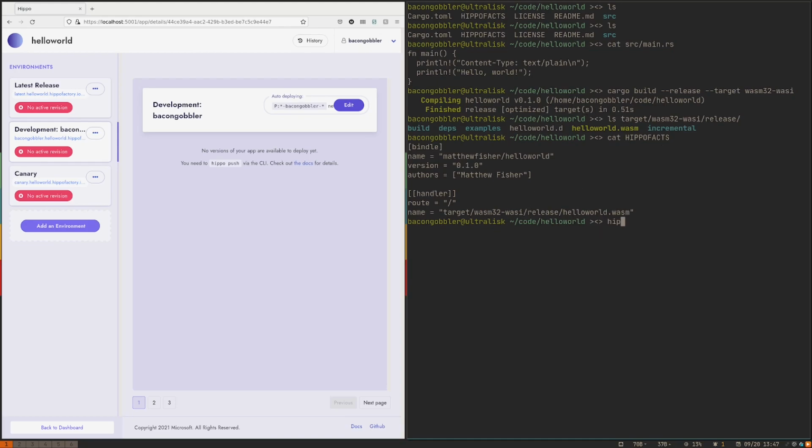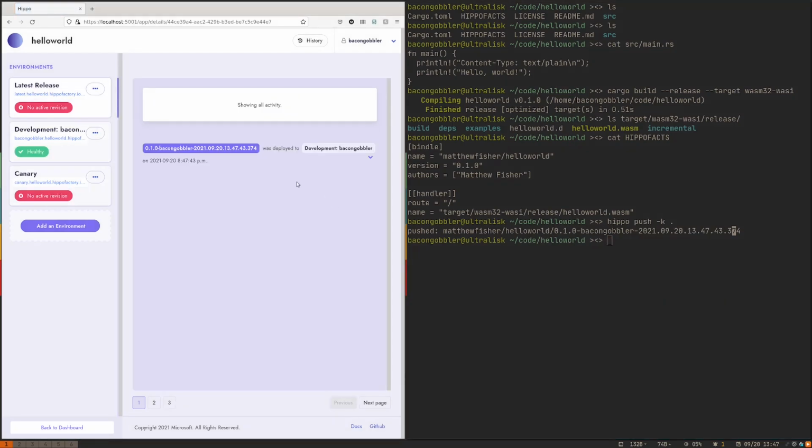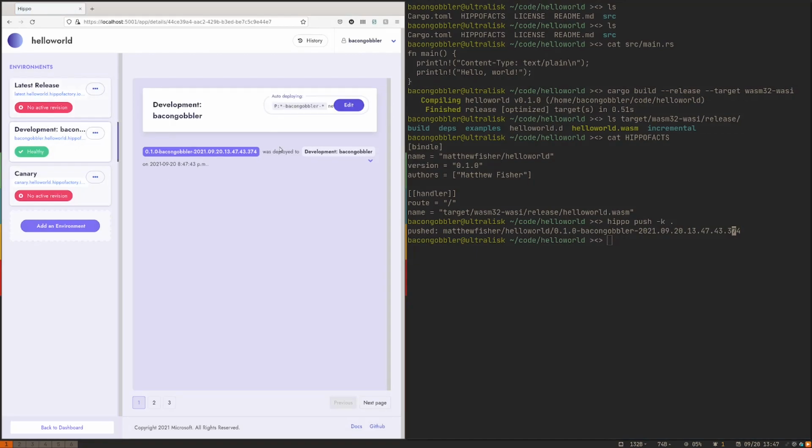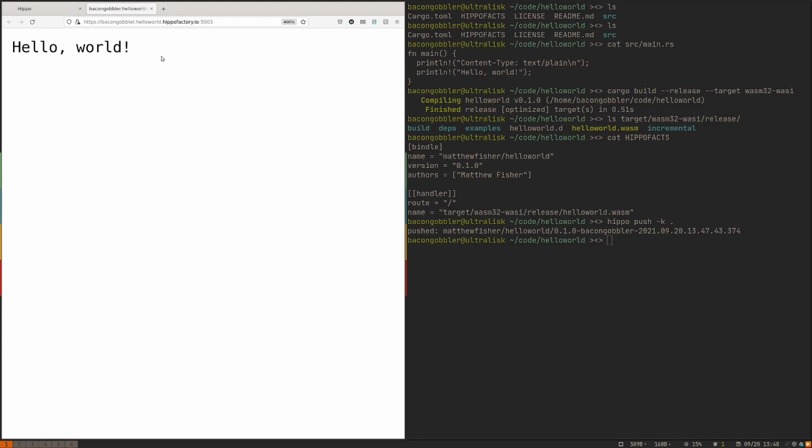So now we'll go and do a Hippo Push. And what you can see here is that version 0.10 was deployed, but it also added a pre-release predicate to it because Hippo Push by default will deploy as a development version. If we refresh the page here, we can see that the development channel is now deploying that version because the pre-release version that we uploaded matches that predicate. So we go to that new web browser, we can see Hello World.